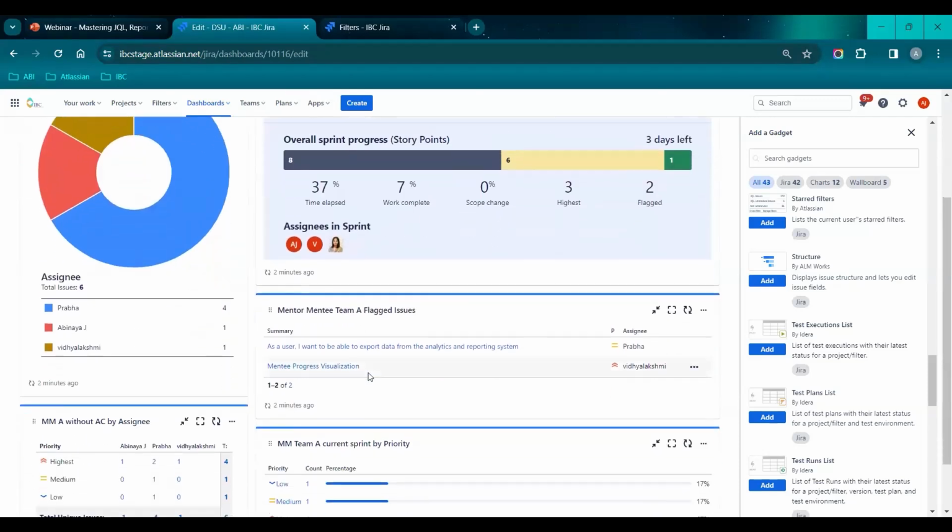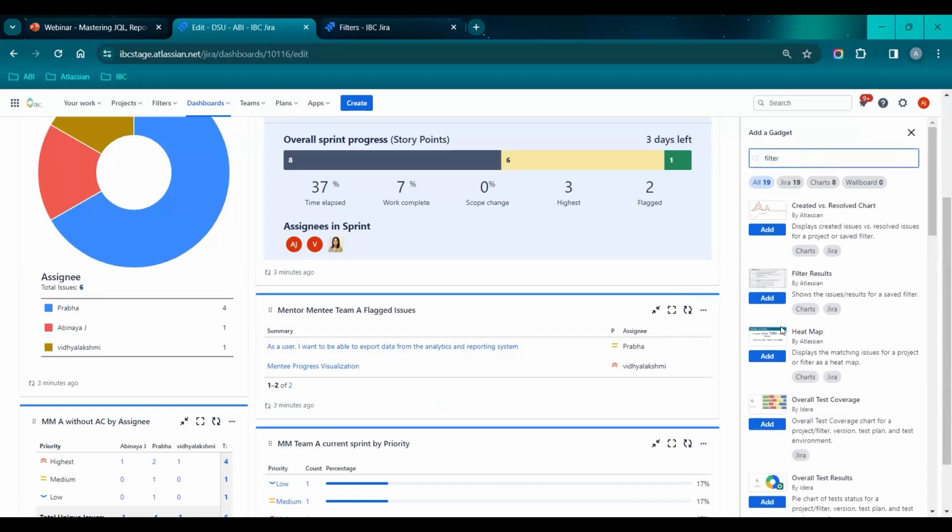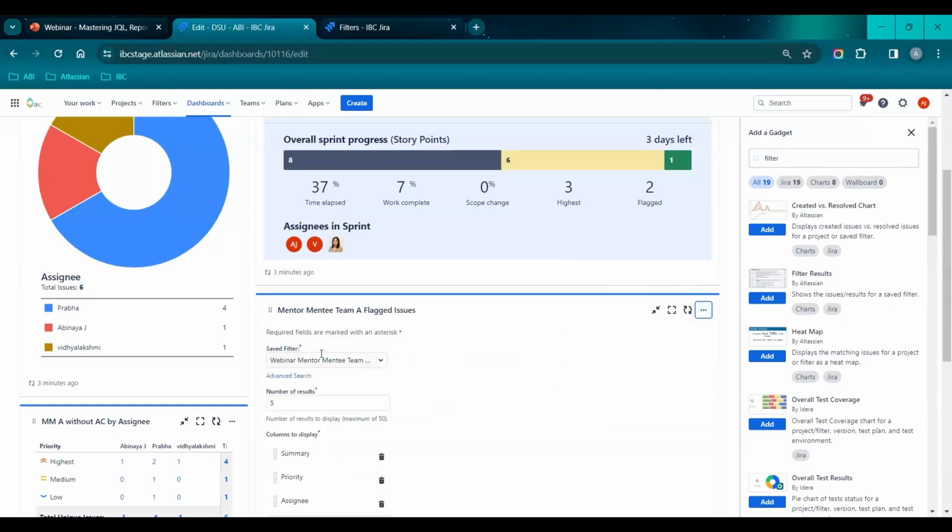Let me show you how I used filters to make these gadgets work. If you see here, this is a filter result gadget. If you type filter result here, it will give a summary of what the filter result is about. It says it shows the issues or results of a saved filter. Let me click on this configure icon and show you what filter I have used for this gadget. It says webinar mentor mentee team A is the filter I have used.